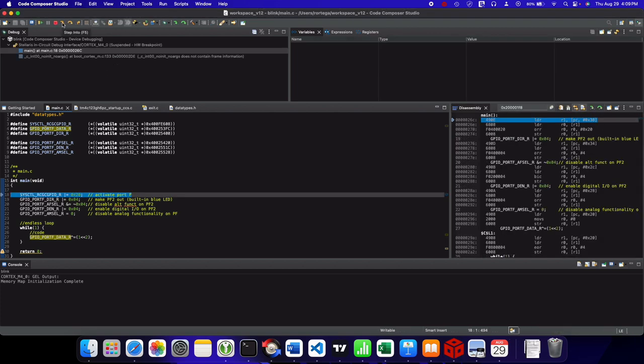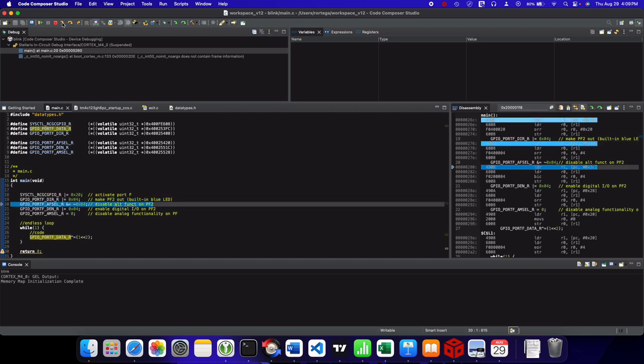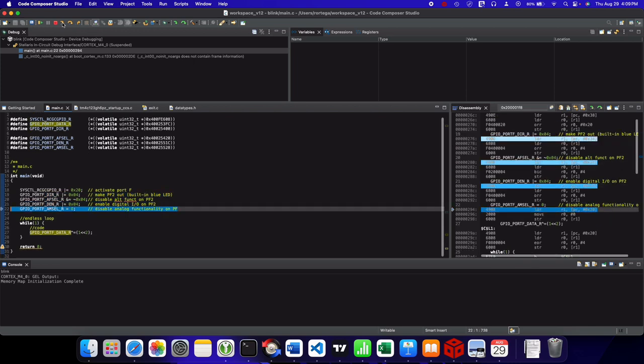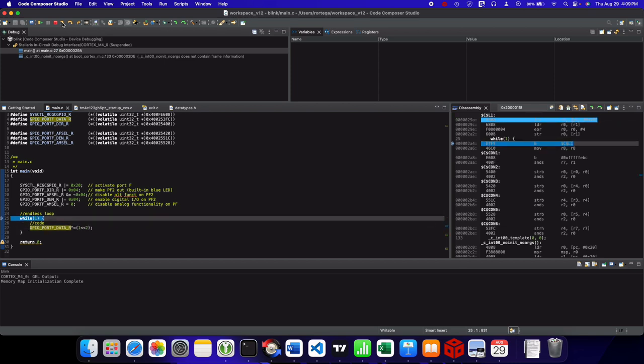And now we're going to step into configure our registers. There you go. And then we enter the endless loop. Toggle the bit. Again, endless loop, toggle the bit again. And this will continue over and over again until we decide to stop.